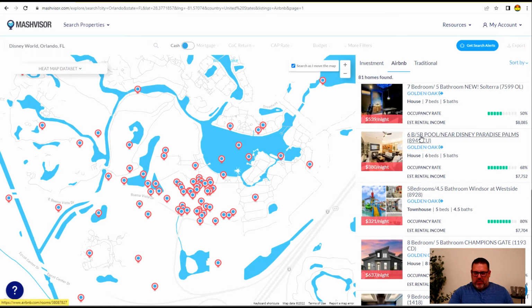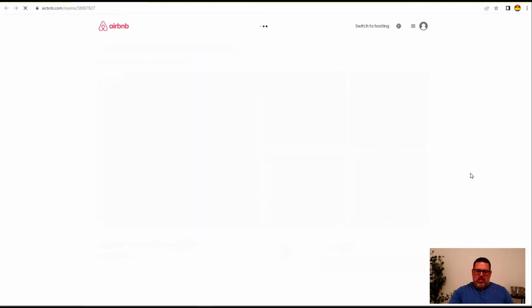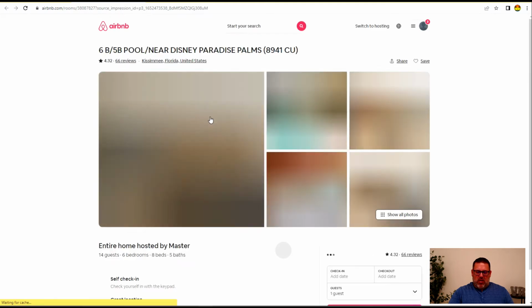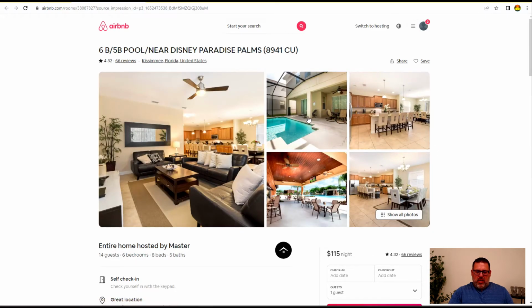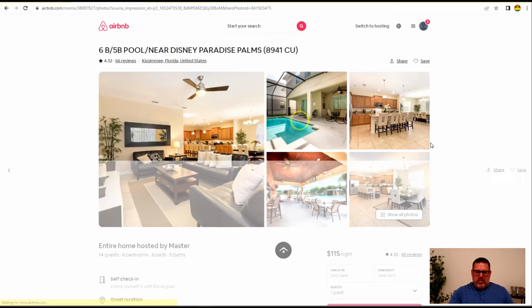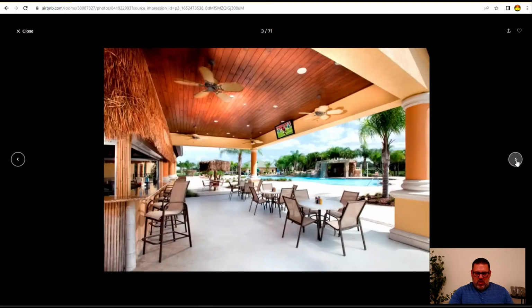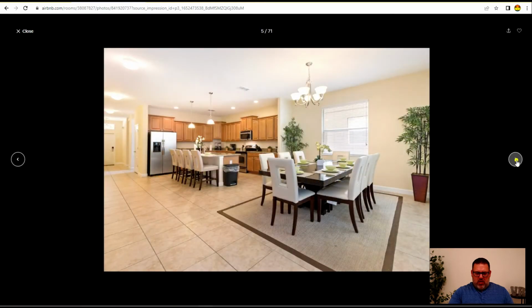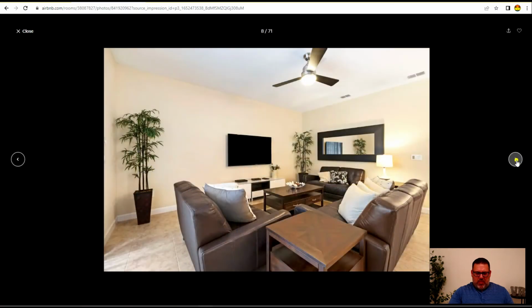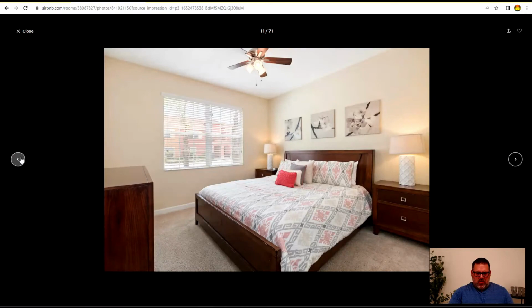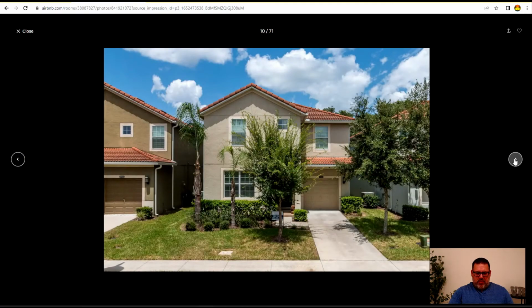So, if I'm looking for maybe a 6-bedroom, 5-bath pool near Disney Paradise Palms, this would be an expensive house, I'm sure. But it says it will rent for $7,700 a month. And then I can come in and take a look at the listing. What does it have? Oh, okay, I see we have a pool, nice bar area. So there's some common areas. It looks like maybe a condo, a townhouse type of property.